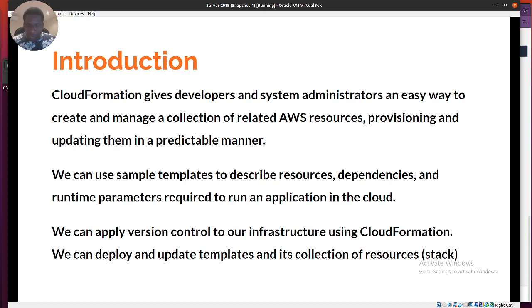Related resources, provisioning and updating them in a predictable manner. So you can quickly go to your templates and do versioning, and make all the rapid changes and deploy that rapidly as well, without having to go through the hassle of shutting down stuff and then maybe re-enabling or reassigning stuff. We can use sample templates in CloudFormation, or we can build from scratch, and we can describe resources, dependencies, and even runtime parameters to run an application in the cloud. Now, we can deploy version control, like I mentioned earlier, using CloudFormation as well. So we'll be seeing that.